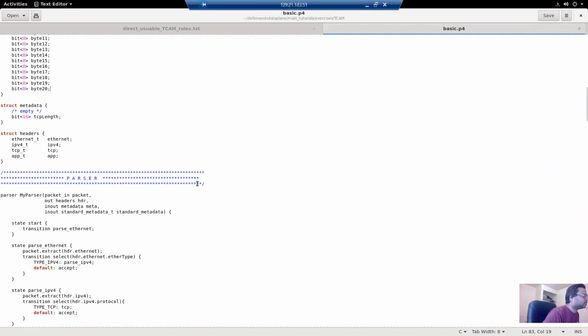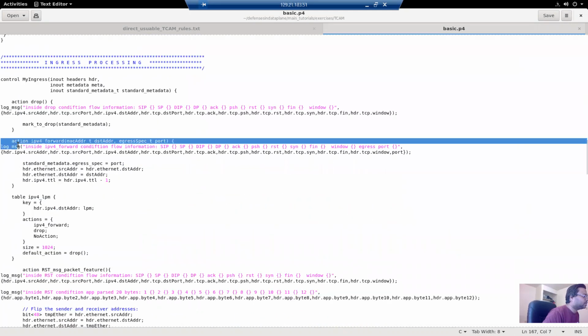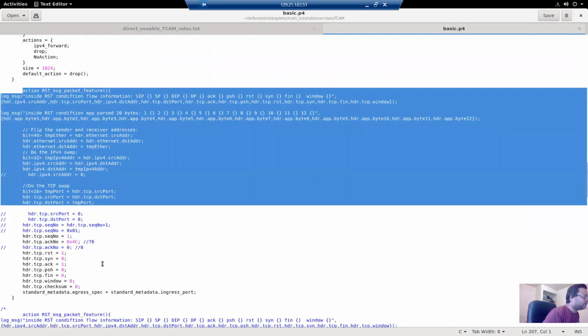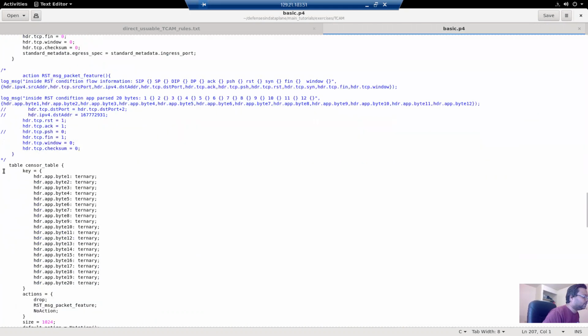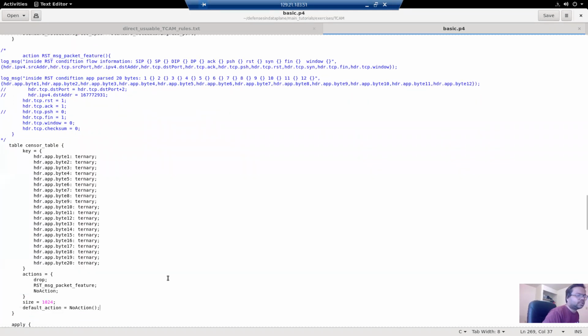So this is our program. I'm just showing you again the important and crucial parts: the reset action part and the censor table. These are the three crucial components. Again, I'm just repeating for the sake of it: parsing of the application layer header, the TCAM match action table, and the action. Let's close it.